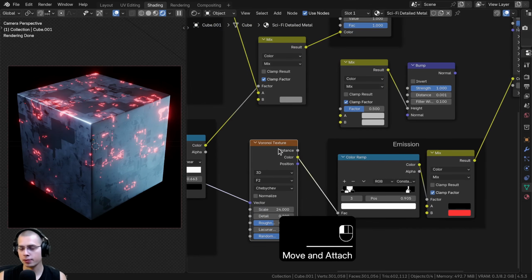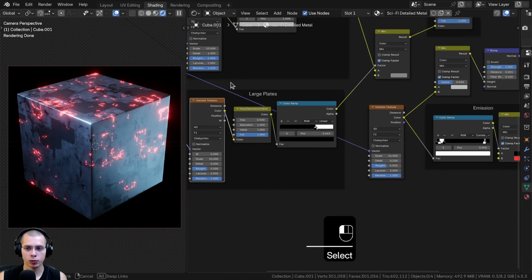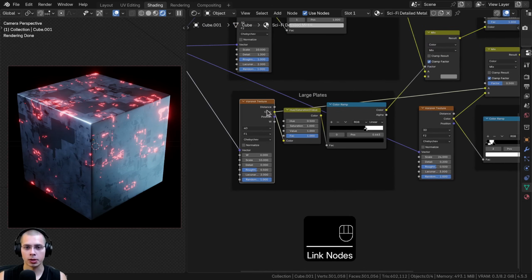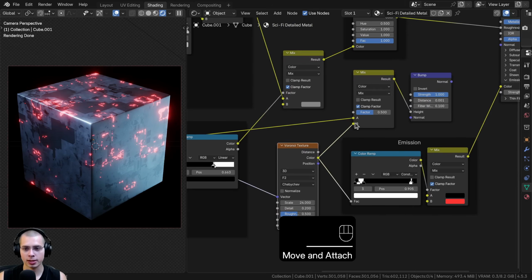So now we're going to mix this Voronoi. So we're going to put the color into the bottom one, and then we're going to mix it with this other Voronoi right here. So we're going to take this Voronoi and put it into A. So the large plates is going to go into A. Then this bottom one here, which is very detailed, is going to go into B.